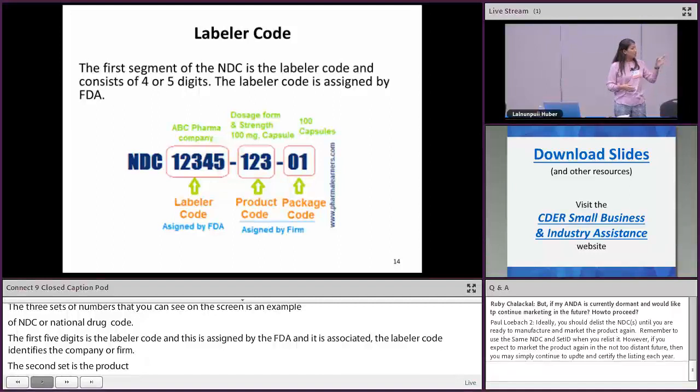So both the product code and package code numbers are proposed by the firm. The labeler code is assigned by the FDA.